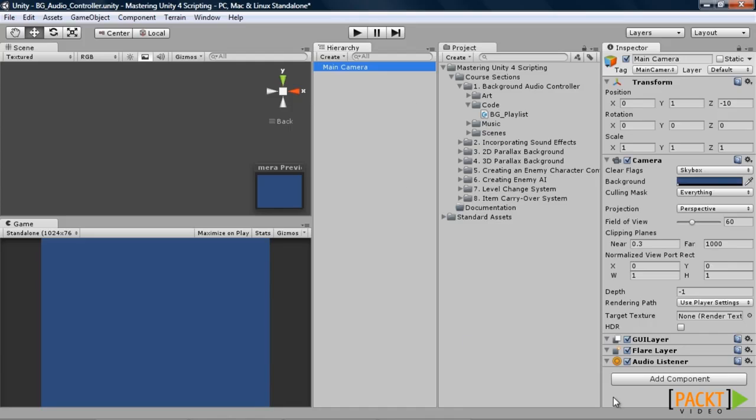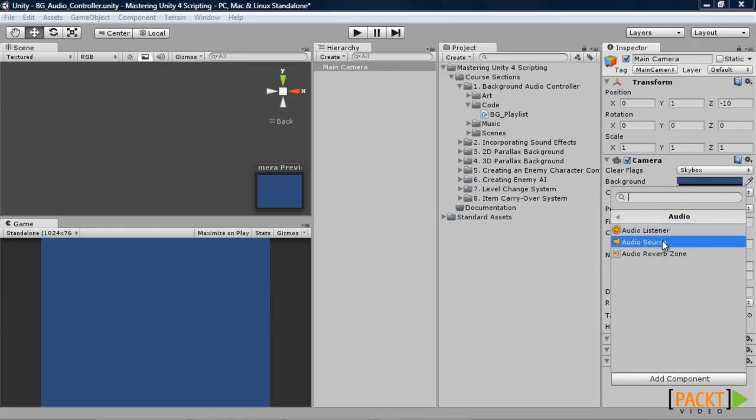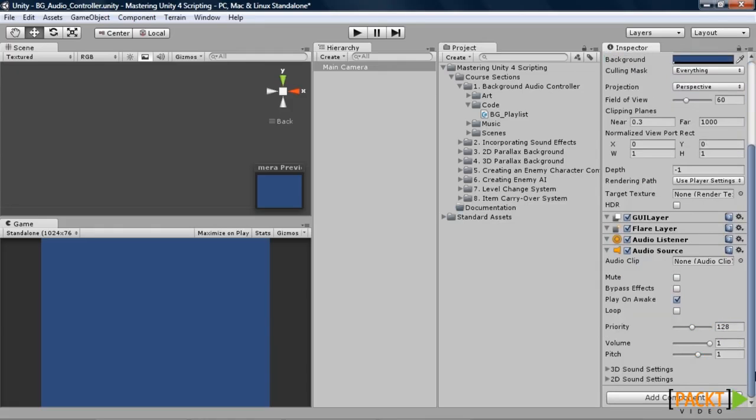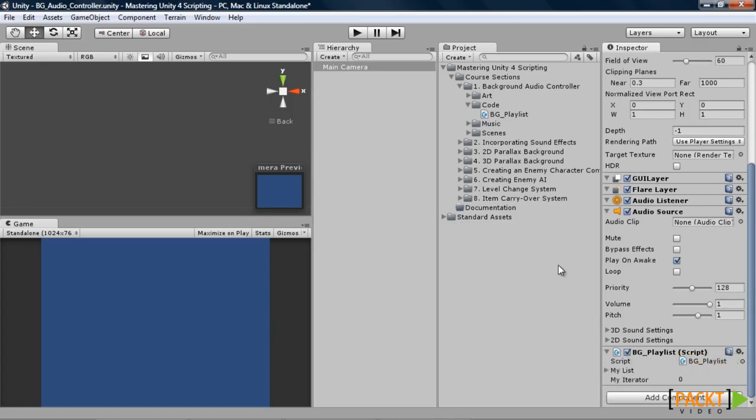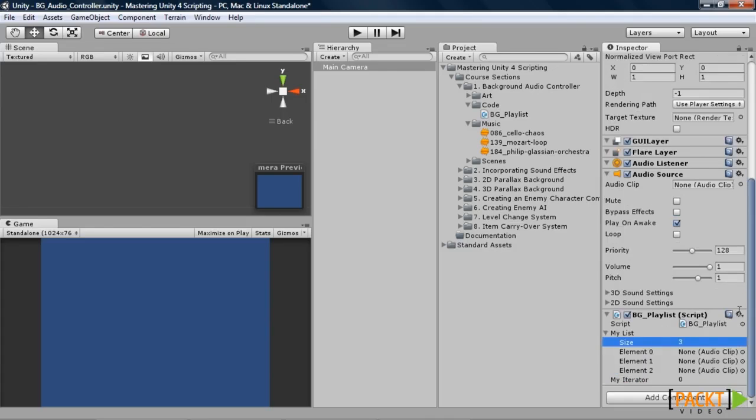Now to test this out, you need a camera and add an audio source to it. To add that, go ahead and add our script. And we have 3 music files, so we'll make our list to be 3. And go ahead and drag our audio clips into it. Once you've done that, press play and we'll see what happens.